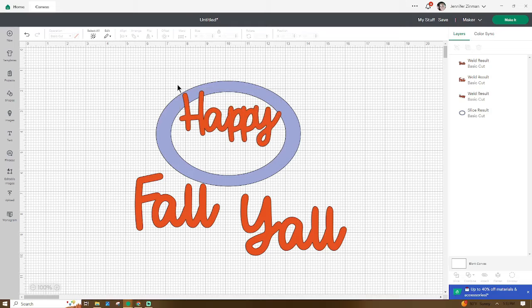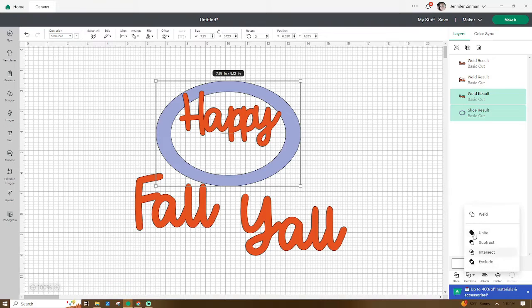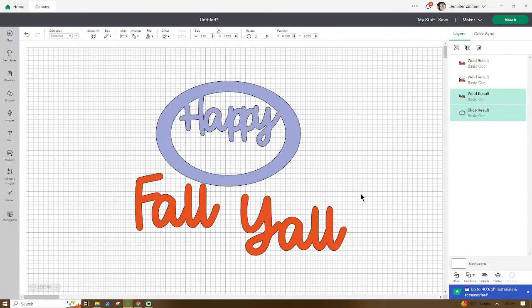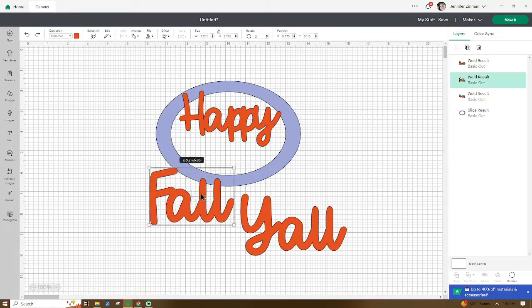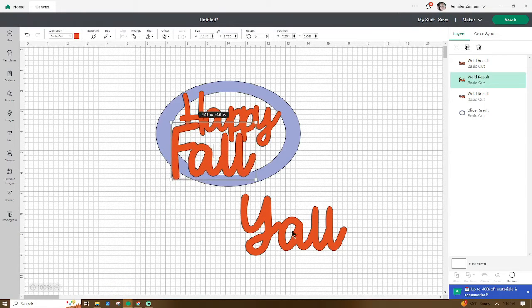So you can always check to see if you like how it looks by grabbing them both and then going down and clicking on Weld. So that's how the happy would look when it would be cut out. And if you're happy with that, you could just leave it like that. I like how that looks, but I don't want to weld it all together yet until I get my fall and y'all situated.